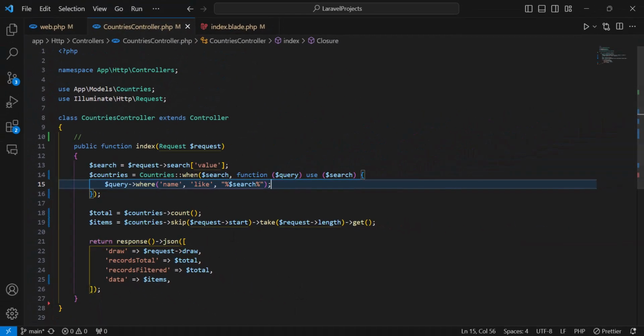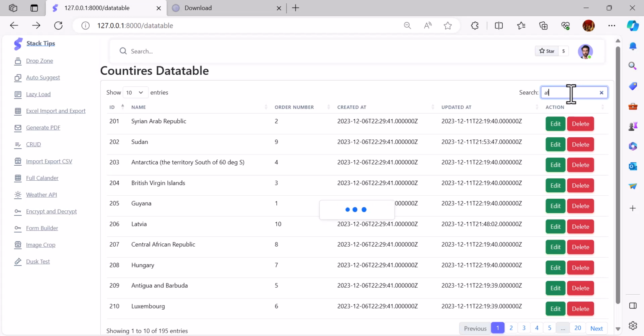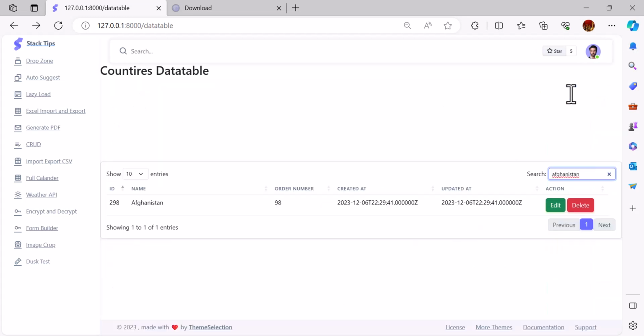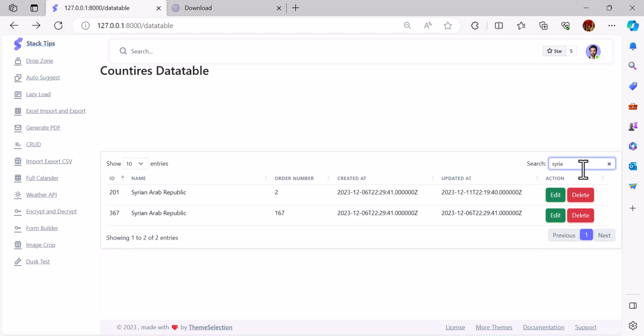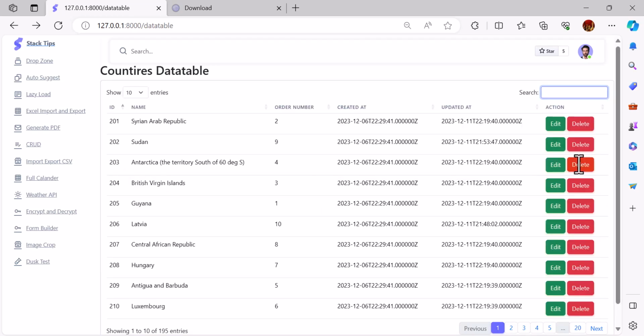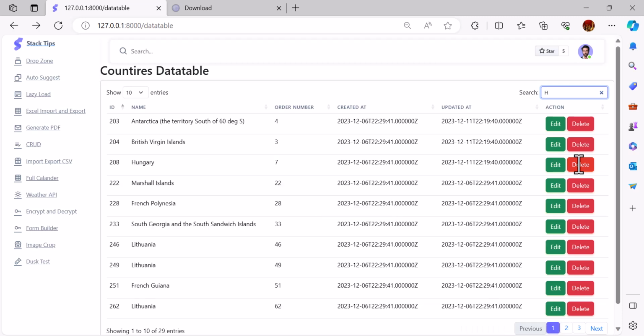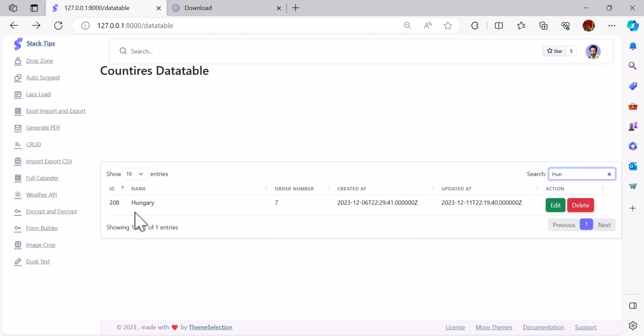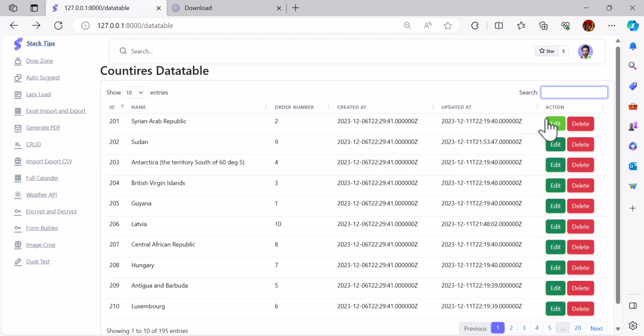Now let's go to our browser, and in here let's type Afghanistan. As you guys can see, I got the result. If I type here Syria, I will get Syria. Or if I type here Turkey, I don't have any. Let's type Hungary. Yeah, I got the result. So this is how we can create the search functionality.